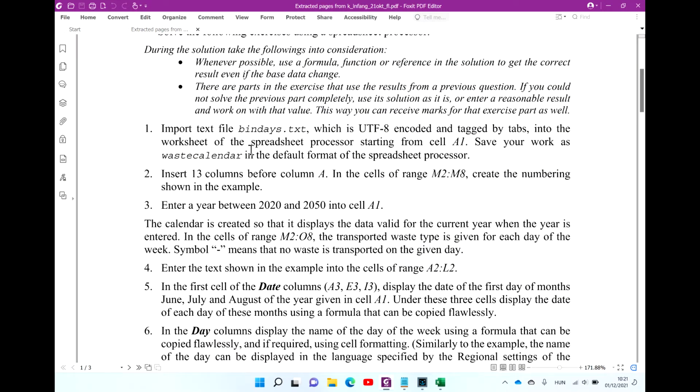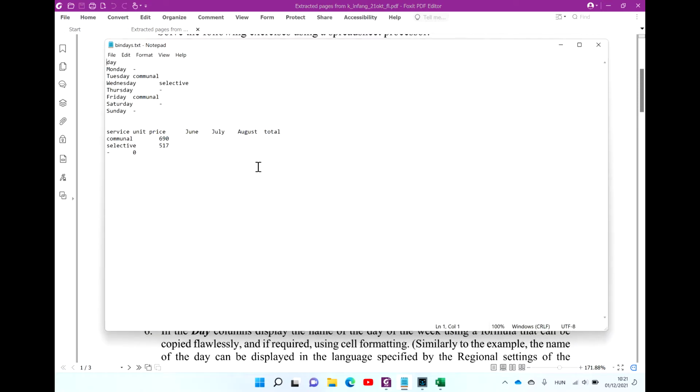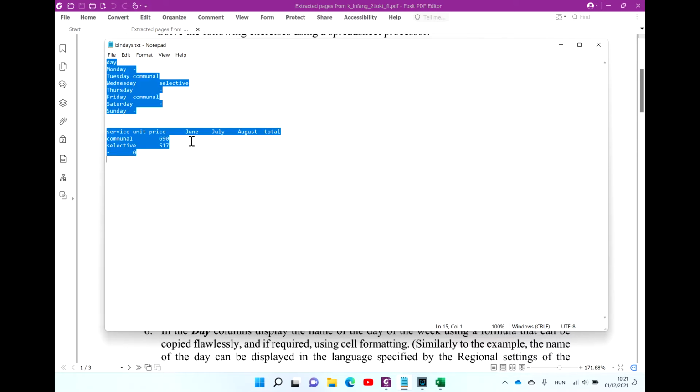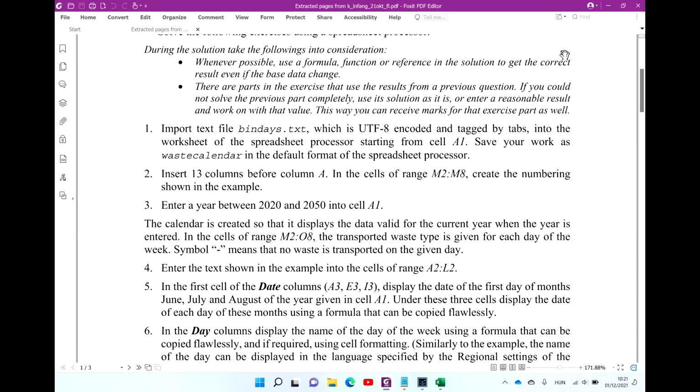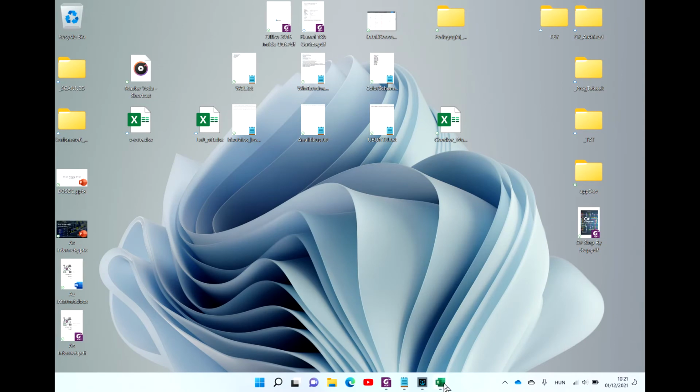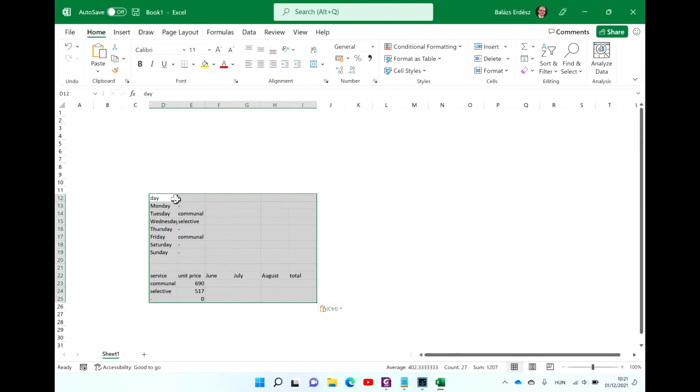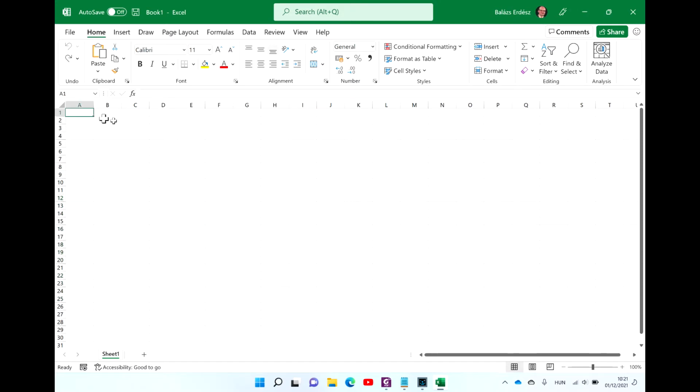So let's import the whole content of this Bin Days text document. The simplest thing to do is to copy and paste it. So just hit Ctrl plus A, copy, and let's paste it here. Yeah, that's it.